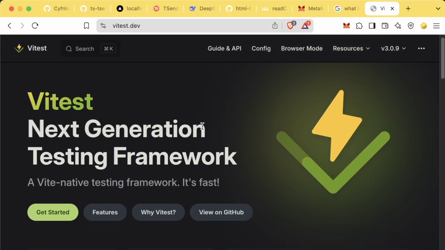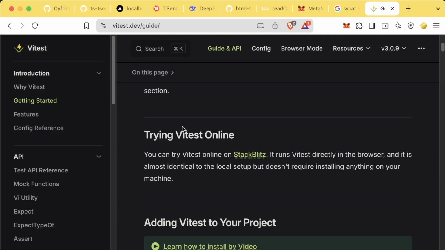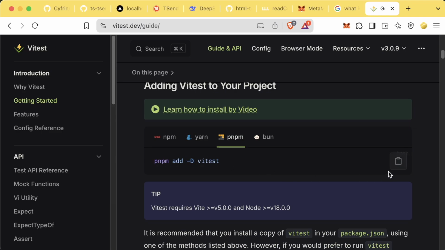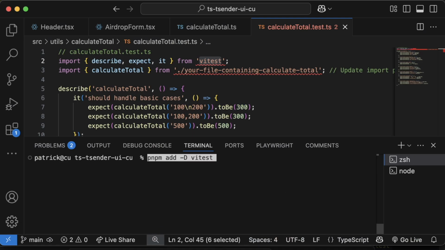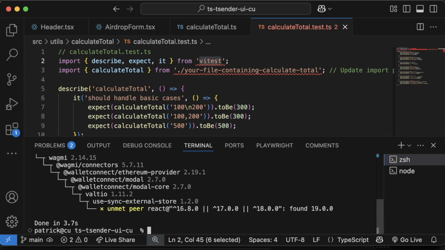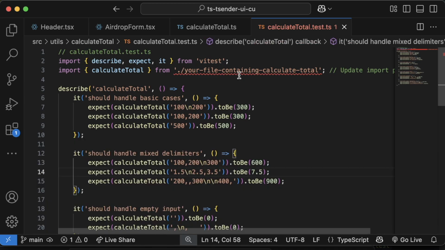Vitest. Get started. pnpm add -D vitest. The -D means it is a dev dependency. This isn't something we need to actually build the website. It's only for testing. So I'm actually going to kill this for now, although I probably don't need to, but let's run this anyways. And we'll add Vitest. I don't know how to pronounce it, but that's okay.